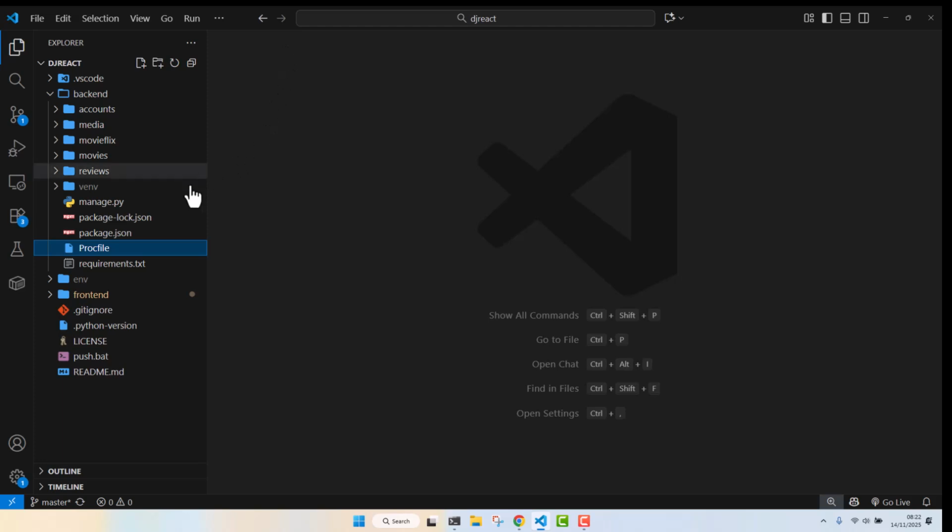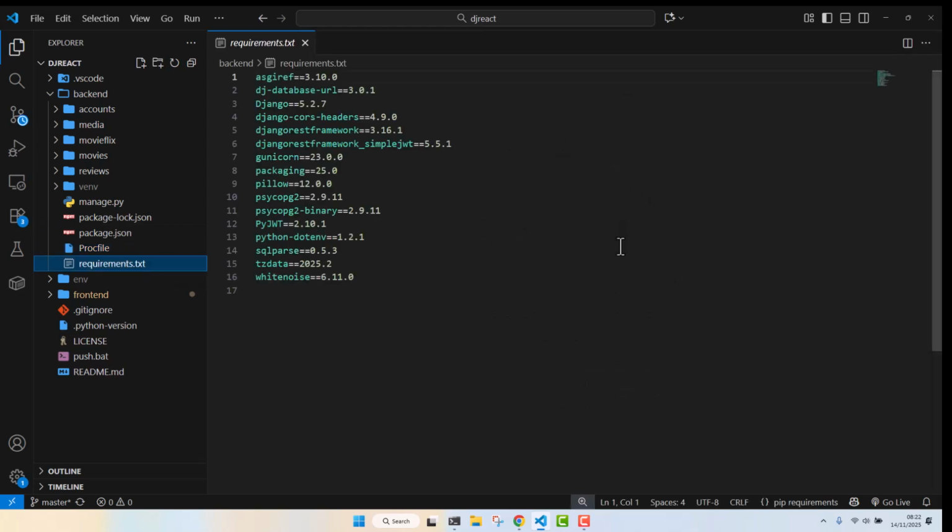Another important thing that you need to do is add the Procfile inside your backend folder. It should not be outside the backend folder, otherwise you're going to run into some issues. The next thing that you're going to do is to make sure that you have a requirements.txt file.